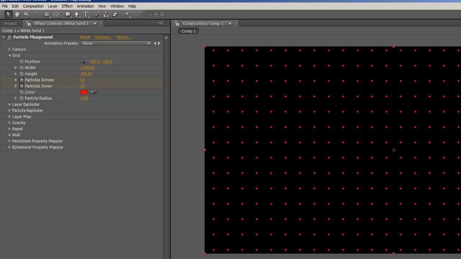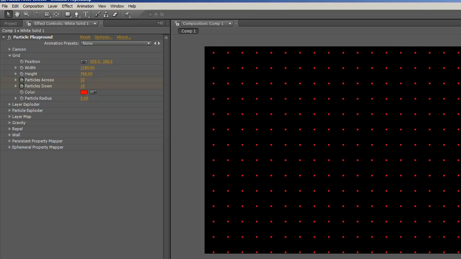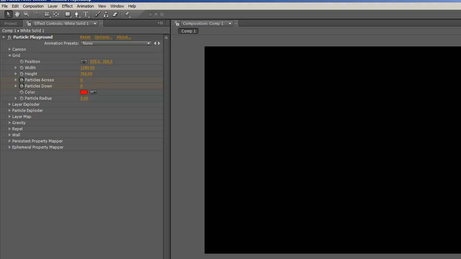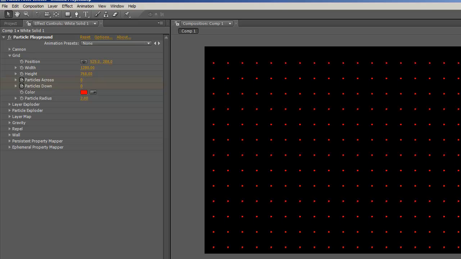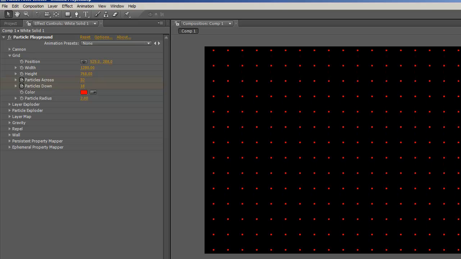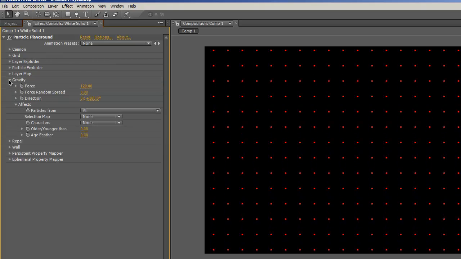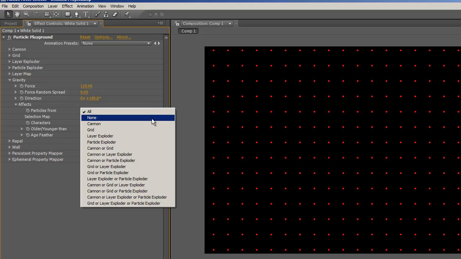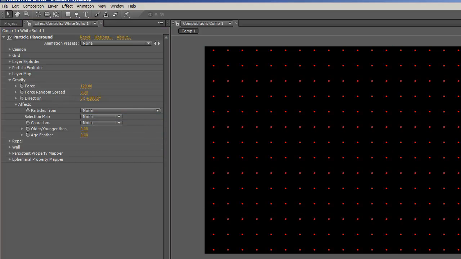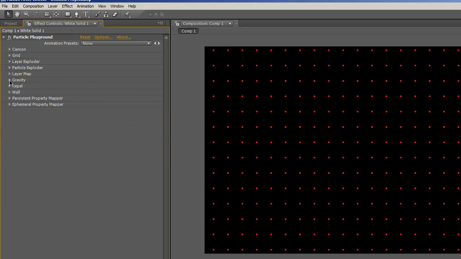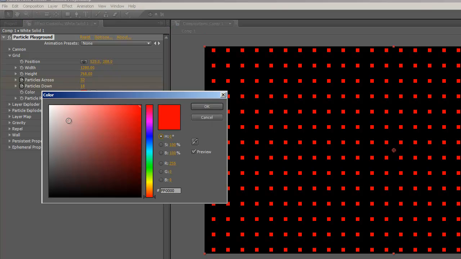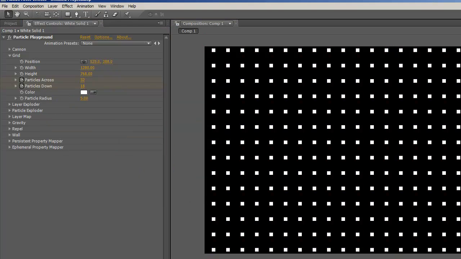So let's have a look at that. Now you'll see I have a grid of particles, and as soon as I press play they all drop off the screen because gravity is on. I don't want them to do that, so I'm going to switch off gravity by setting affects particles from to be affects particles from none. Now if I play, nothing happens because it only makes particles for the first frame, and there's no gravity, so they don't move.